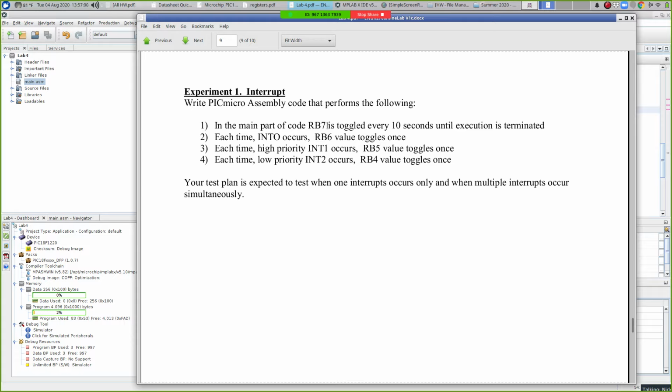Okay, so every 10 seconds turn it high, 10 seconds later turn it low. So play around with the timers, figure out how to make that happen. And then while that's happening, anytime you get an int 0, toggle RB6. Anytime you get an int 1, which should be set to high priority, toggle RB5. And anytime you get int 2, toggle RB4.